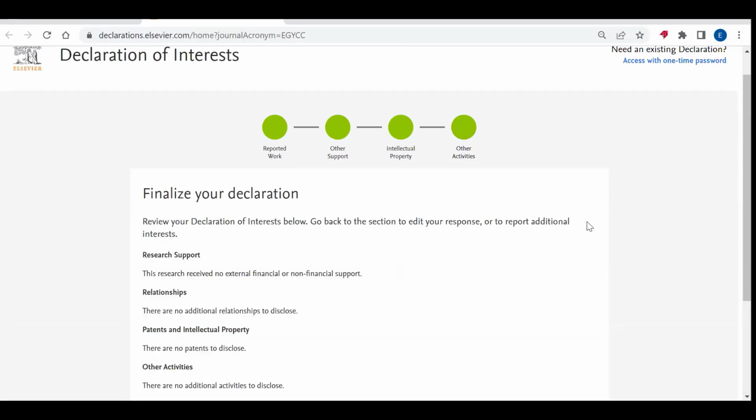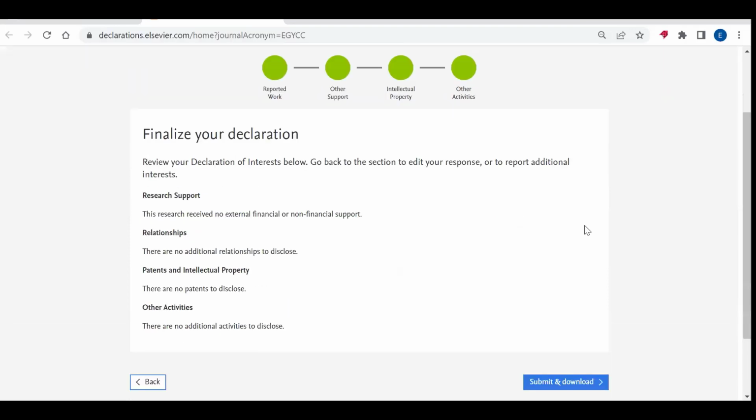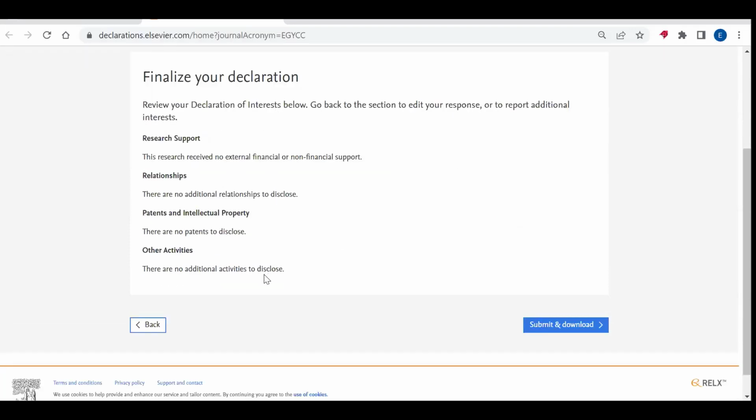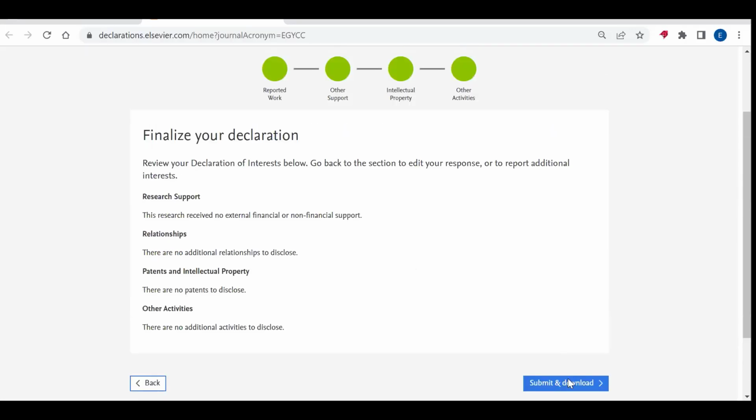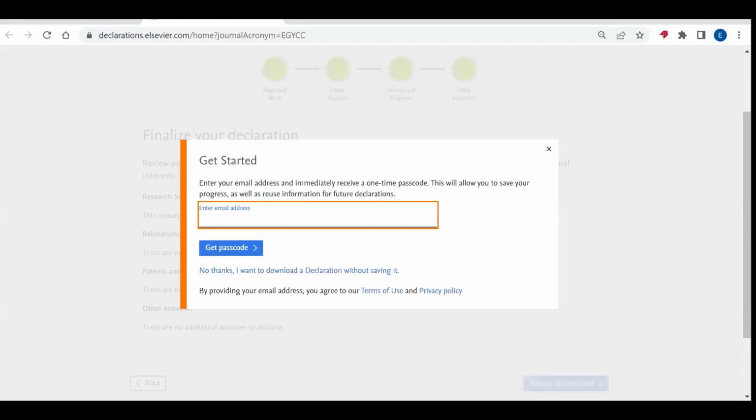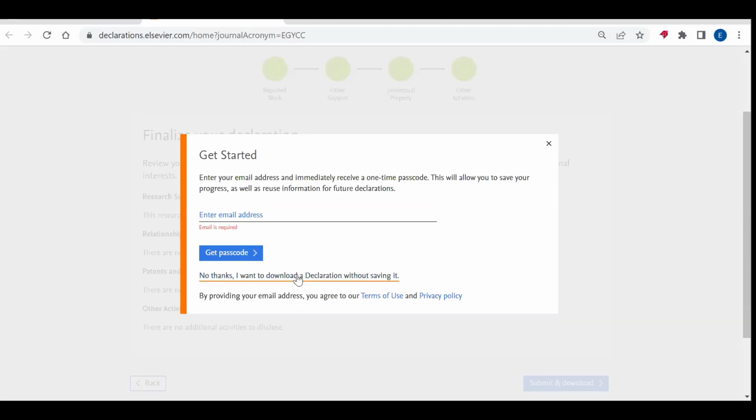Okay. And then we can review the declaration. So this point would be going through, checking you've given the information correctly. You can go back and make any changes, or you can submit and download. And at this point, it will give you the option to enter your email address and get a passcode to save your declaration. And that will allow you to return to it again within the next 30 days if you want to go back into it. Otherwise, you can just download a declaration without saving it.